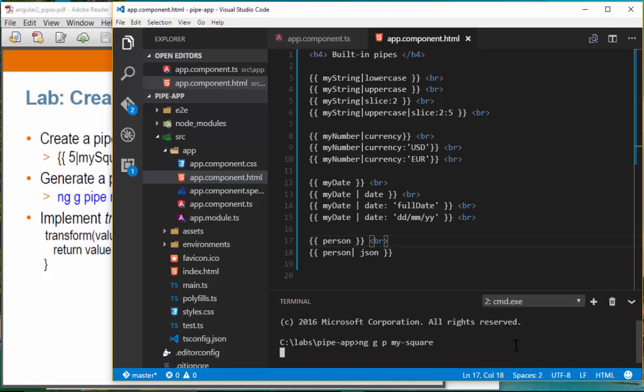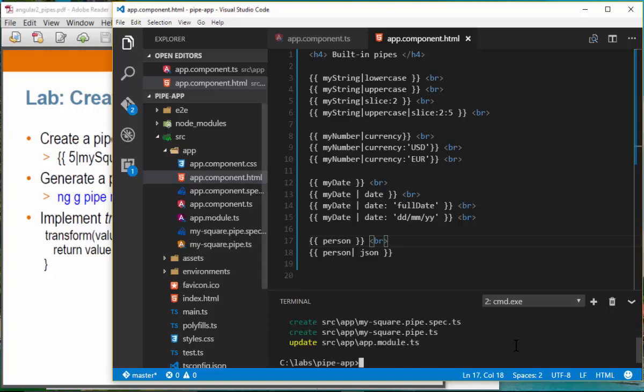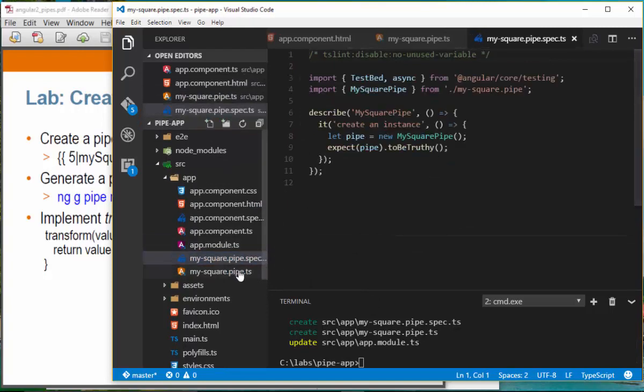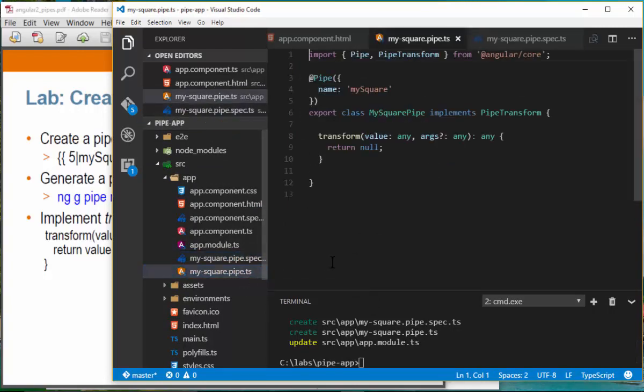Then it will create 2 files. Okay, so it created my square pipe files and then testing code. Since we are not dealing with the testing at this point, let's take a look at the pipe code. So here it gives a name to the pipe, my square, and this is the name that we are going to use in the template.